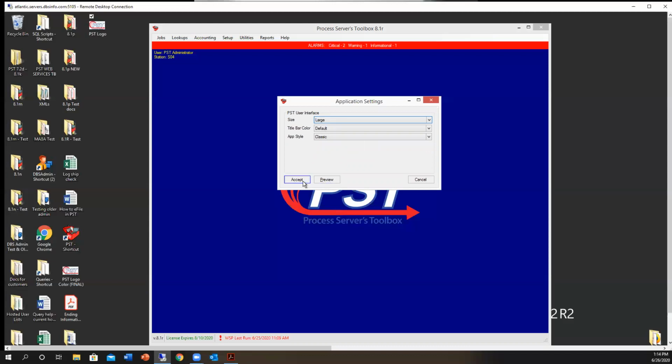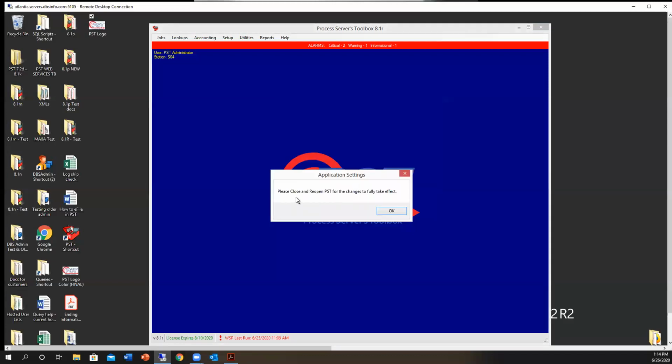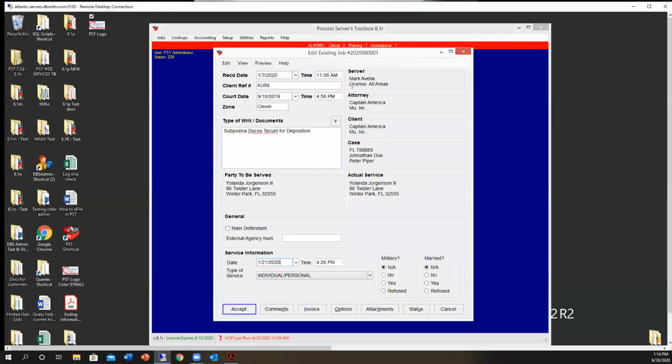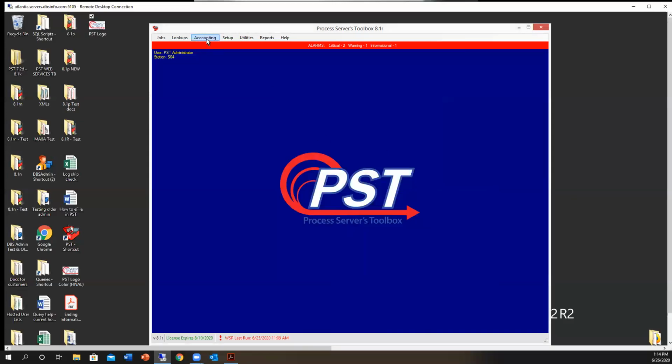You can preview, or you can accept. It will tell you that in order for all changes to fully take effect, you will want to close and reopen PST, but we are just going to look at what a job will look like. And you can see it is much larger than the typical window looks. So that would be on large.